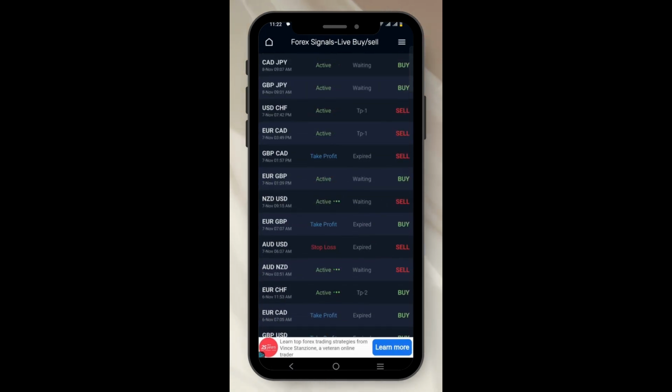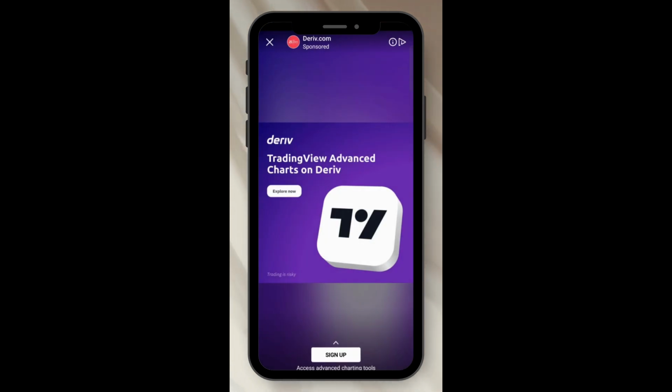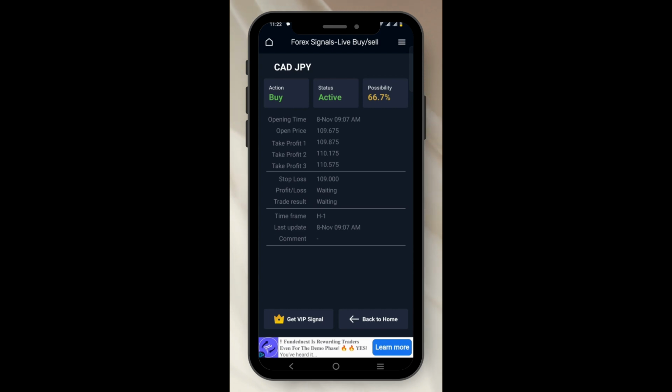The beauty part of this is that they provide entry price, stop loss, and take profit. Just click on the CAD JPY. So let's see what happens here. You'll be dealing with a lot of ads right here. Just click on the X button so you take those ads away. So this is the information about this signal. You can see the opening time. This is when they gave out the signal. You can see the entry price, take profit 1, take profit 2, take profit 3. But right now the trade is still active.